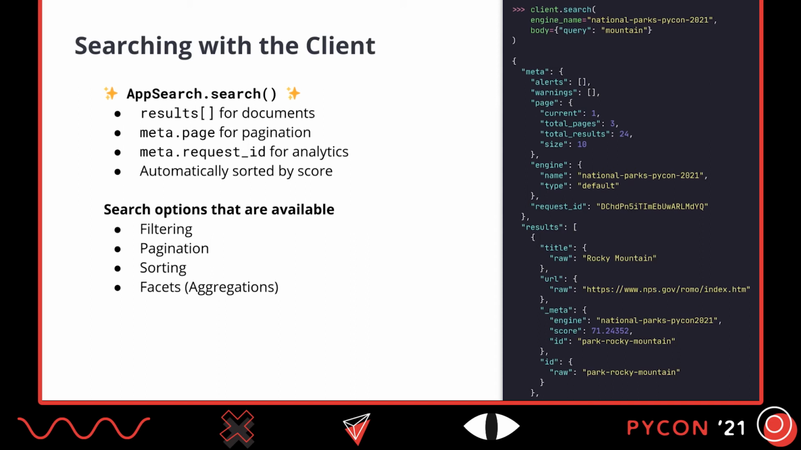In addition to the query text, you can add filters or submit facets to get values like what is the average number of visitors for all parks? Think of facets like you do aggregations in Elasticsearch. That's really all there is to say for search from an API perspective.